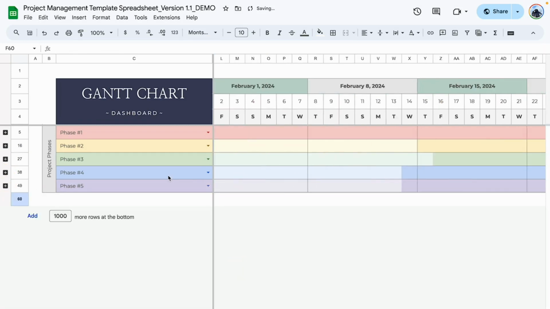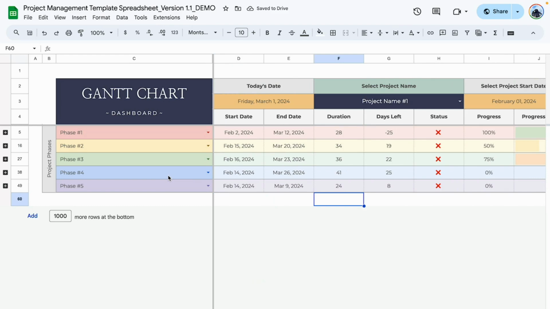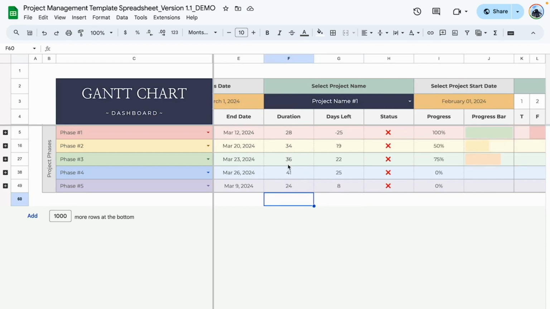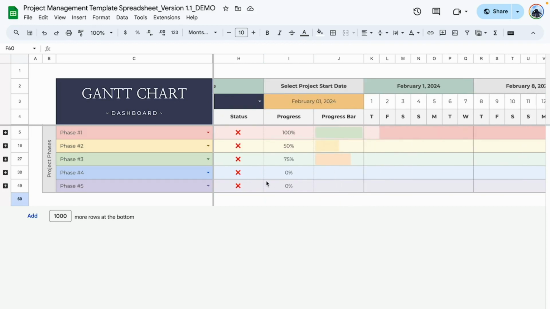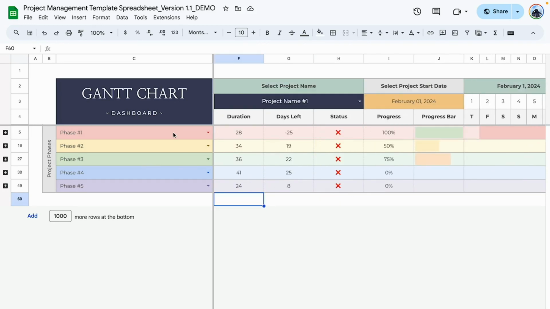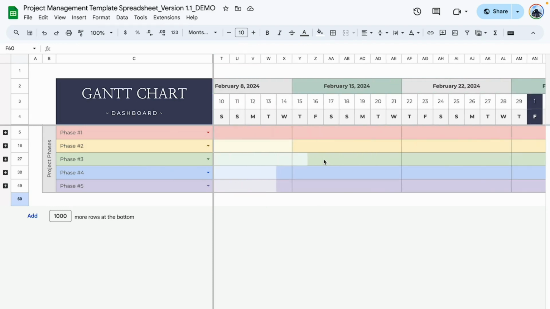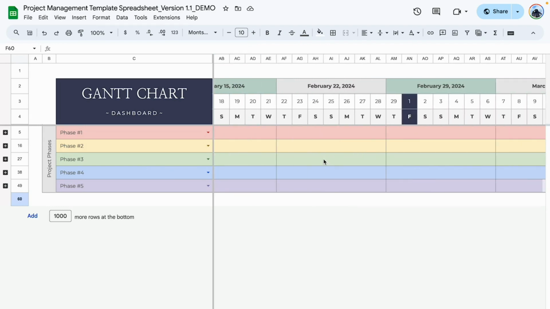So if you wanted to quickly view the information without specifically viewing the tasks and just look at the summary for each phase, collapse all of the tabs here and you can visualize the start date and end date for each phase, the average, the longest duration, the days left, general status, general progress, and a progress bar. That way you can get a summary view of all of the information related to the phase, and even the Gantt chart will show you a summary of that.